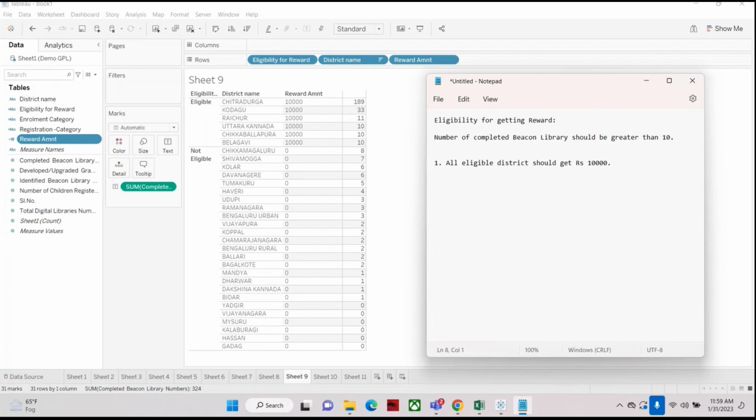Condition. Yes, sir. And the second condition. Second condition may arise that all, see here, all eligible are getting 10,000, irrespective of the numbers of completed libraries, or otherwise 0.